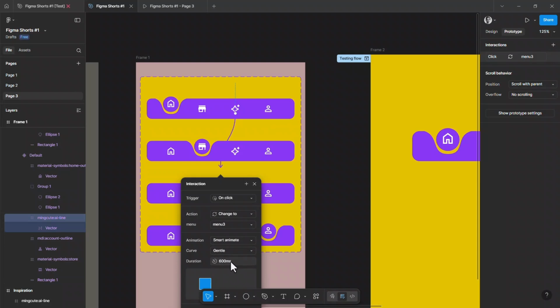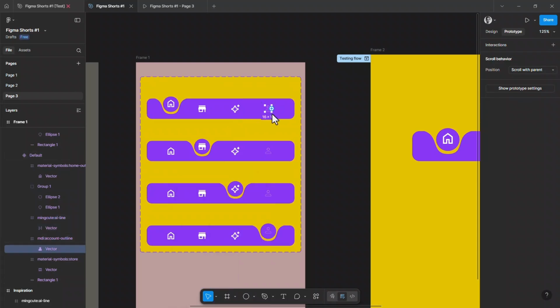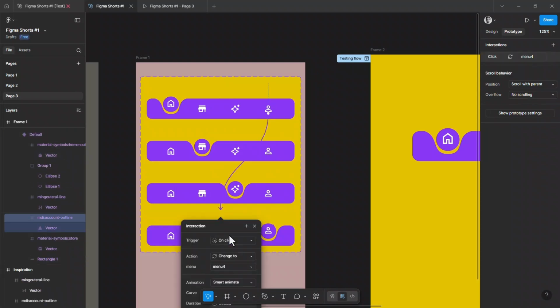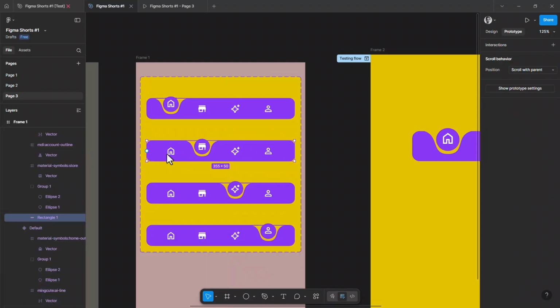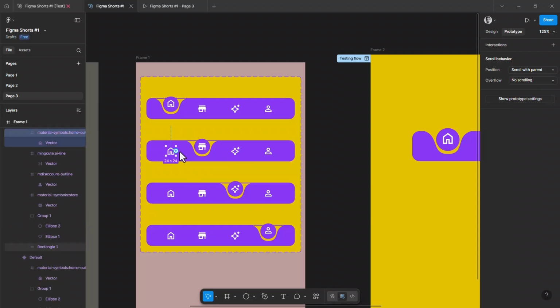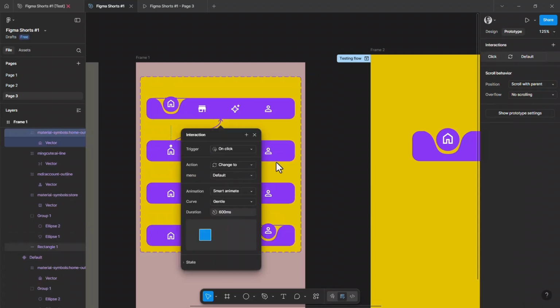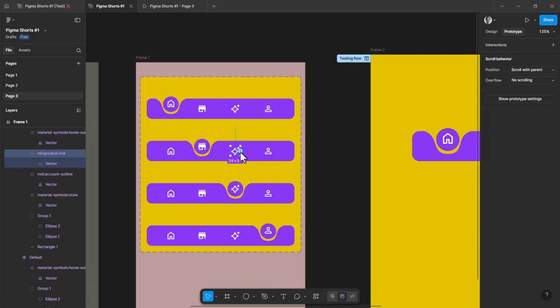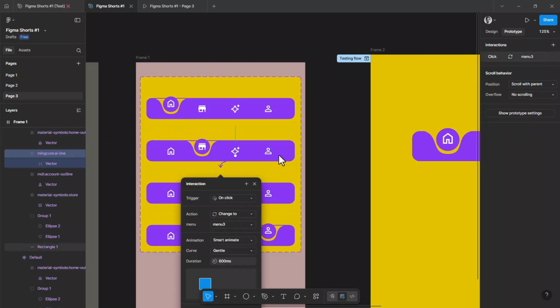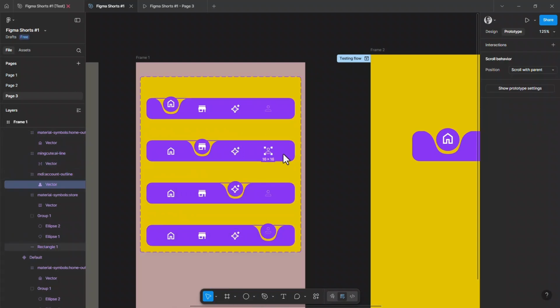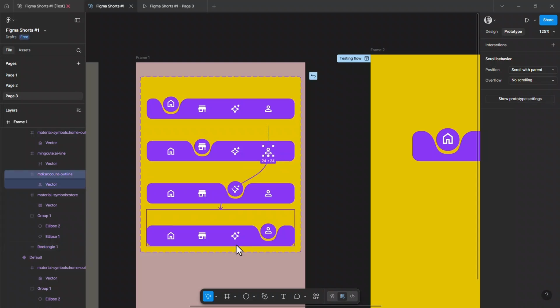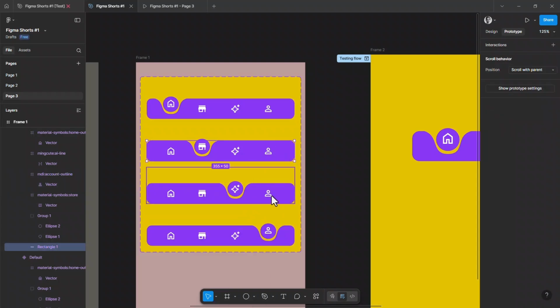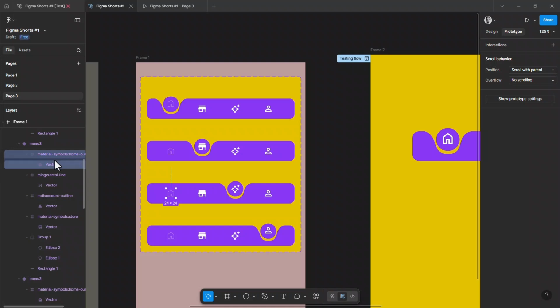Do the same thing to other menus. This is already chosen. Smart animate, gentle. So keep doing it. You should add the interaction to every icon or menu here. Like this. Go back to the home. And this one to the third menu. The last one to the last menu. Make sure when you choose your icons, it should select the frame of the icon, not the vector.